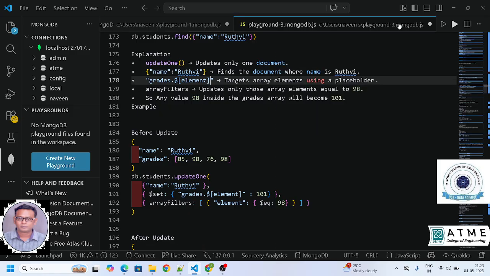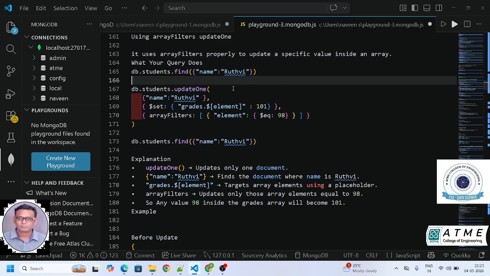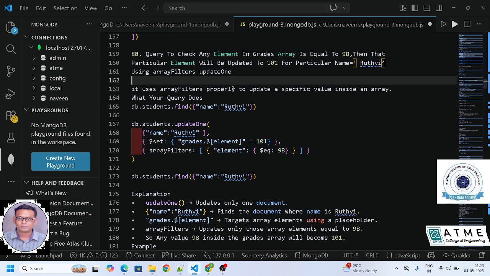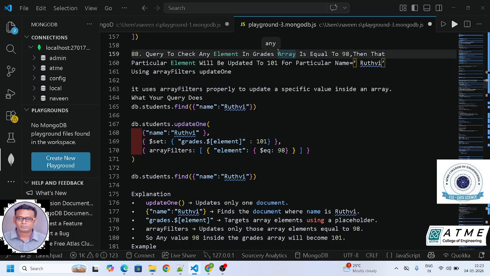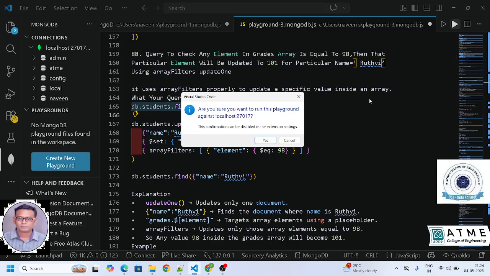Cancel it. I'll explain the requirement again. What is the requirement here? You have to check any element in the array that is grades. If any one of the elements in the array is equal to 98, then that particular element should be updated to 101 for the particular name Ritvi. Get the details of marks scored by Ritvi.